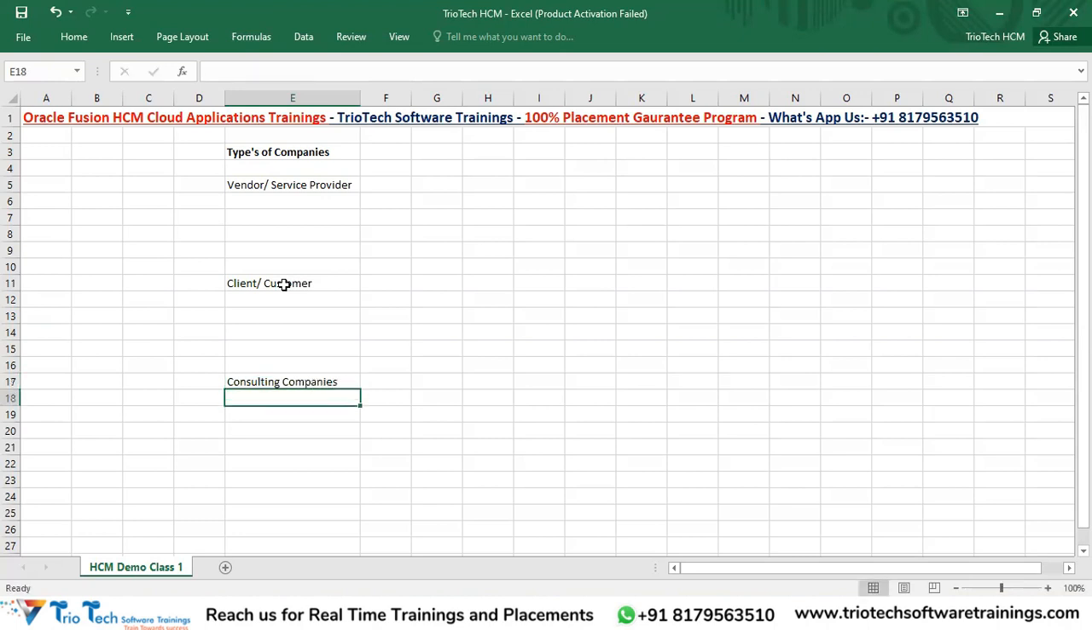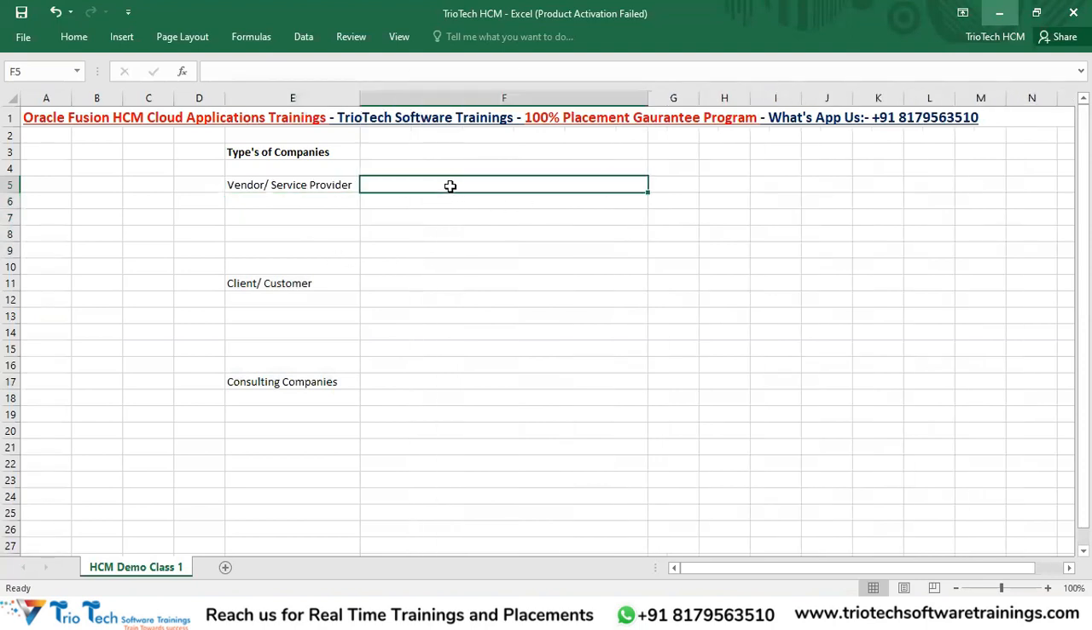So what are these? Any software application you take, team, it might be Oracle, SAP, Workday, or any other DevOps or AWS, any software application you take. Typically, three types of companies will be involved in their functioning. First of all, vendor or the service provider. What do you mean by vendor or a service provider, team? Vendor or a service provider means the company who sells the product.